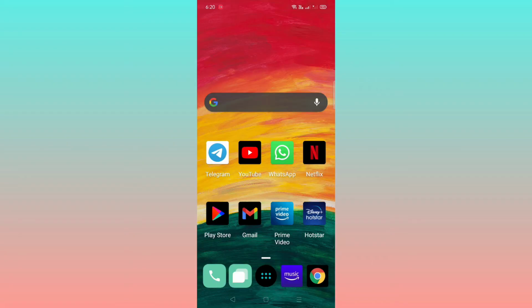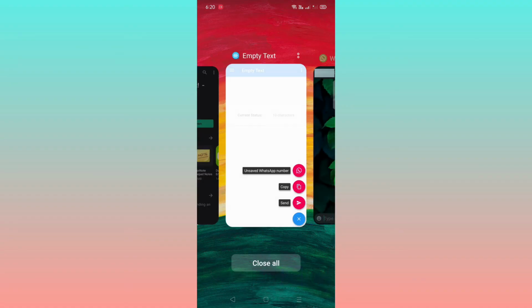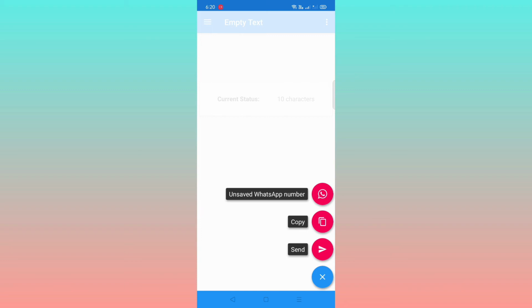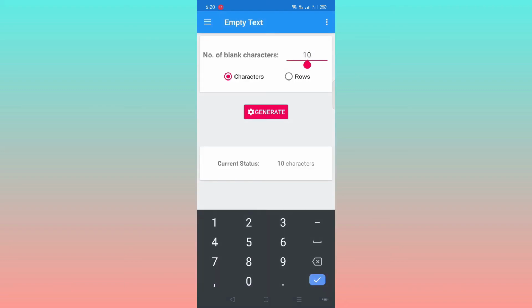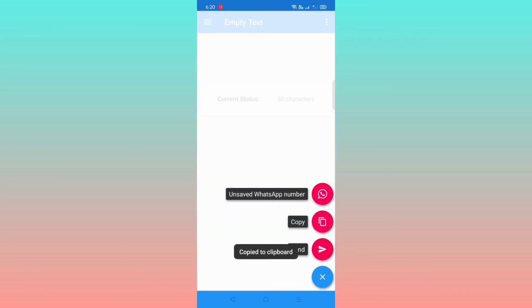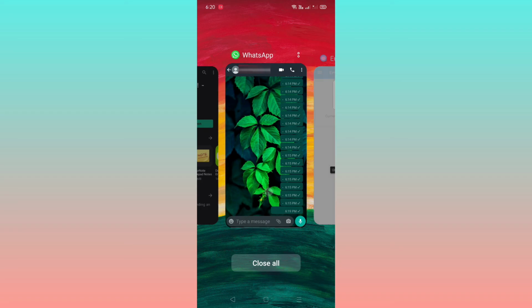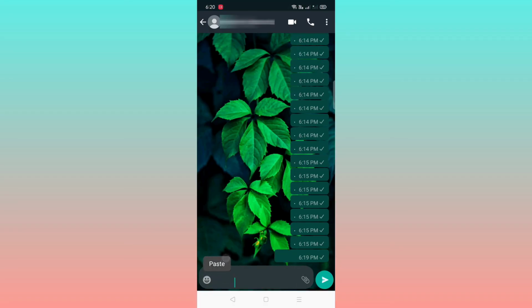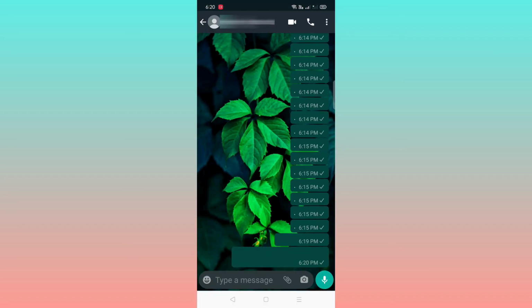So we'll play around once more. We'll once again open the application, which is empty text, and this time we'll be generating 50 blank characters. Generate. We'll click on send, copy it to our clipboard, open WhatsApp, long press, paste, and that's it. You have sent 50 blank characters to your WhatsApp contact.